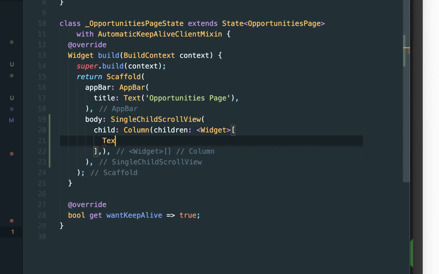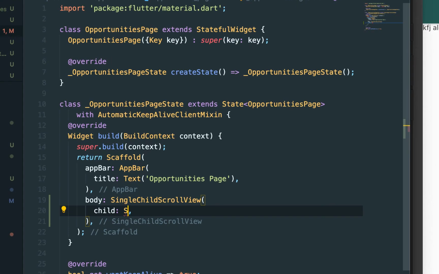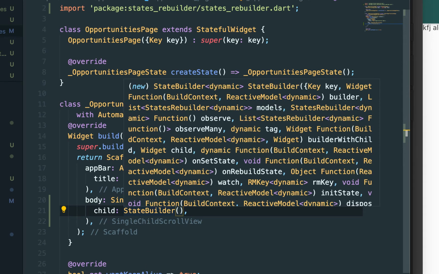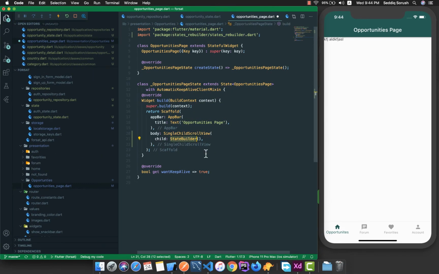So let me put first of all a text for the testing purpose. You can see we have it here, and now before this column, what we need is, let me just cut it from here, we need to have a state builder item. So this state builder item is from the state rebuilder, from the state rebuilder package that we used for our state management, and this state rebuilder will have these states, and will rebuild itself accordingly.